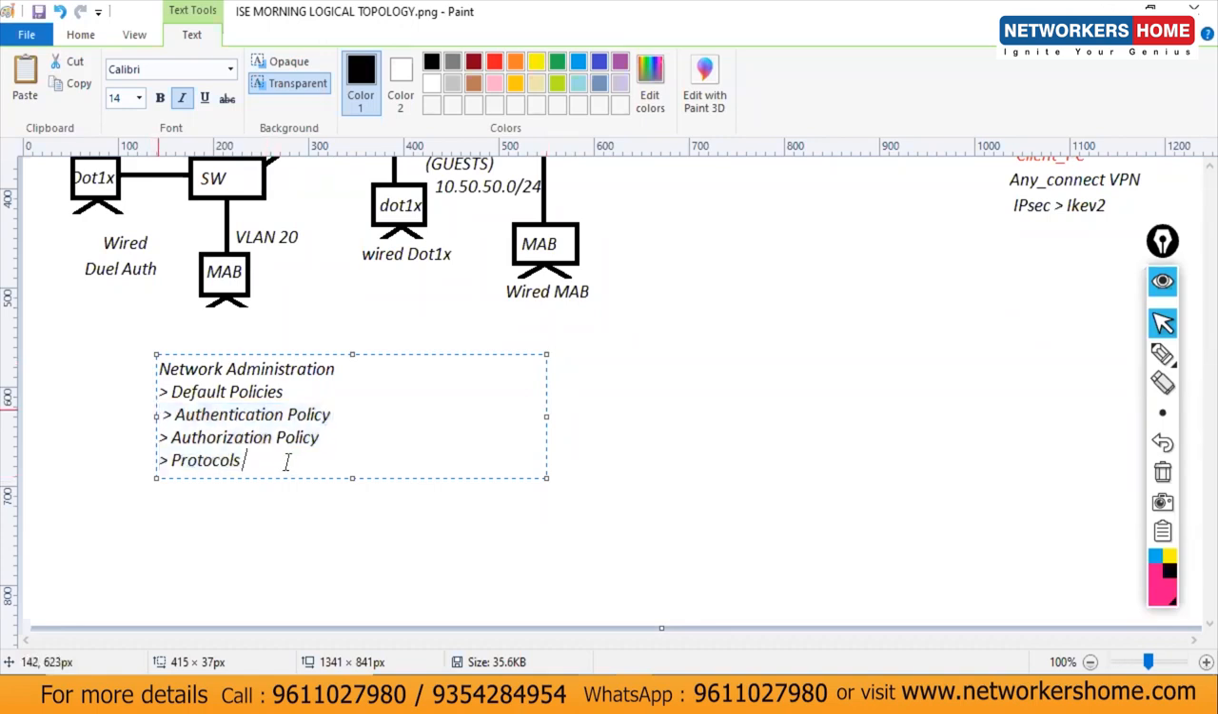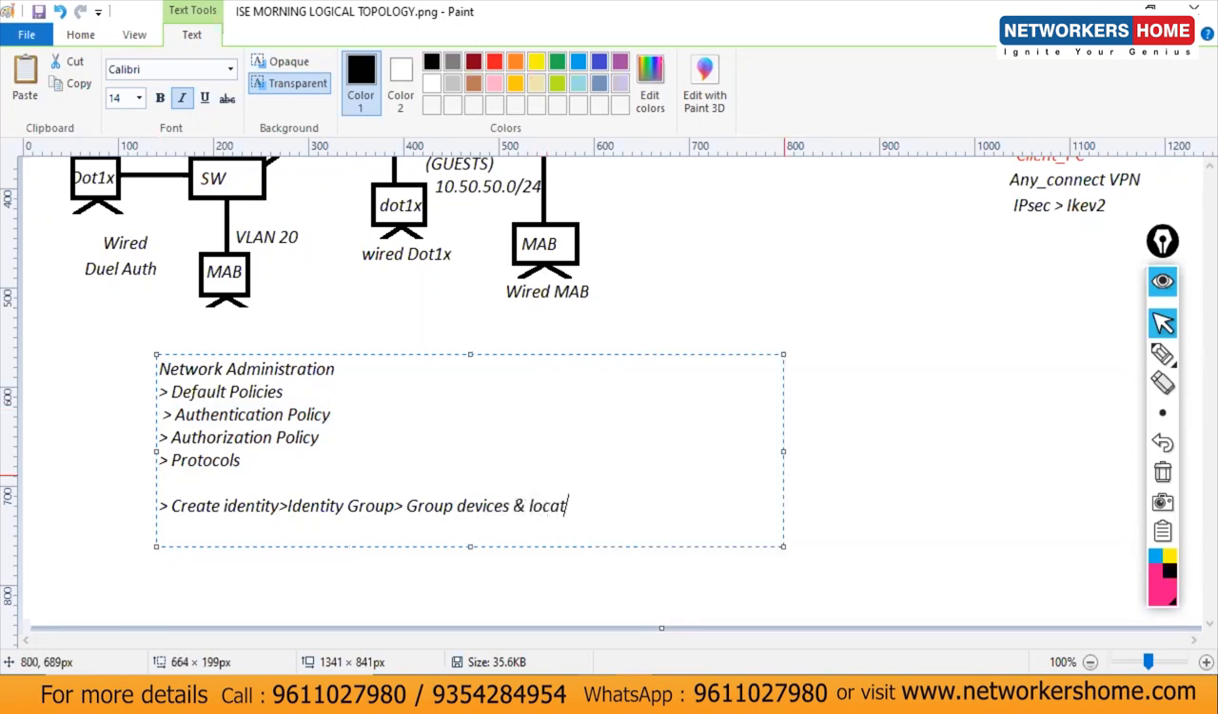Once we are clear with this, then we are going to create users. We are going to create identity, you can say. After that, we'll create an identity group. We'll create a group for devices and locations. All this basic stuff we'll do.